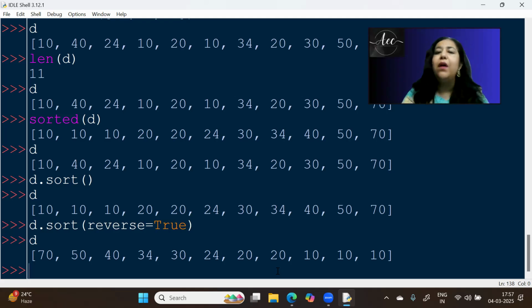Till then, you practice these commands and make sure you understand and remember each of these functions.